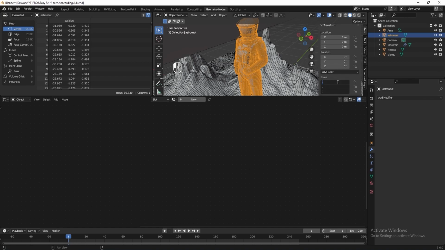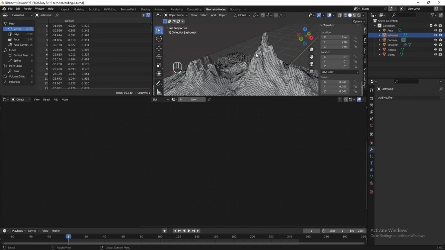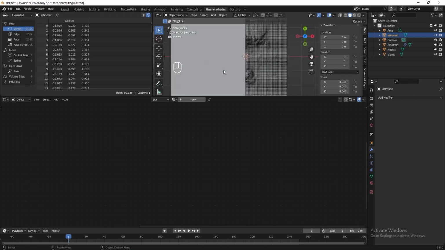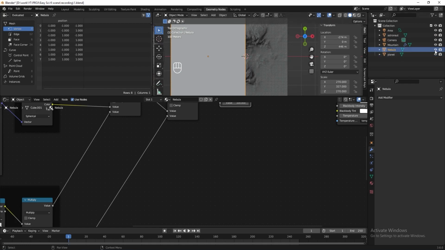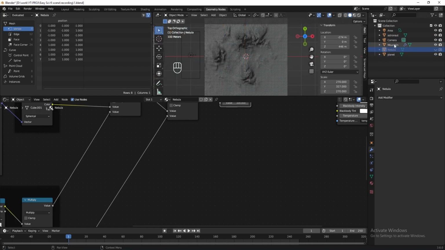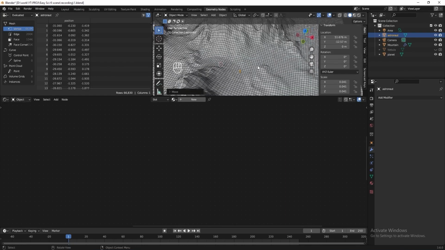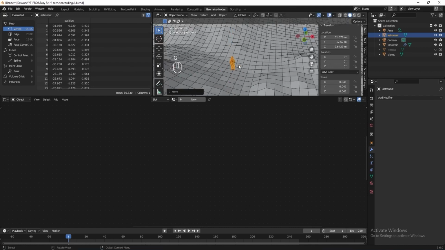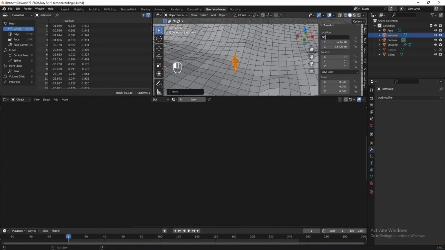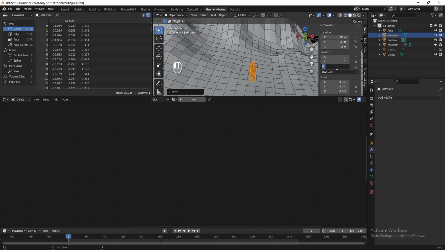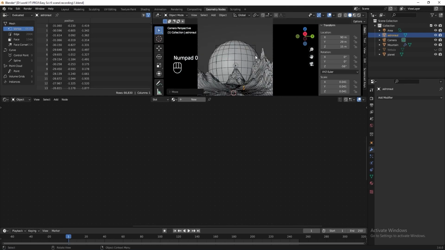Let's scale this smaller. Press numpad 7 to see the top view. Hide the nebula for now. Move the character to somewhere here. Let's rotate it a little bit. Press numpad 0 again to see the camera view.